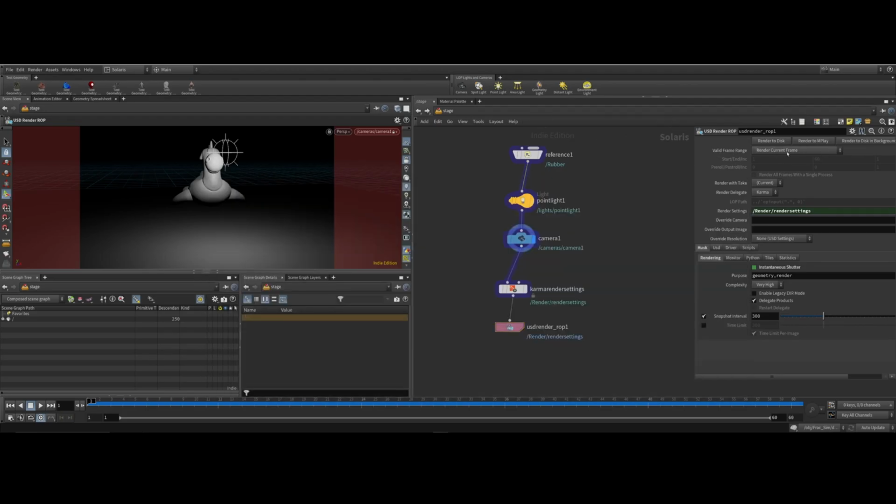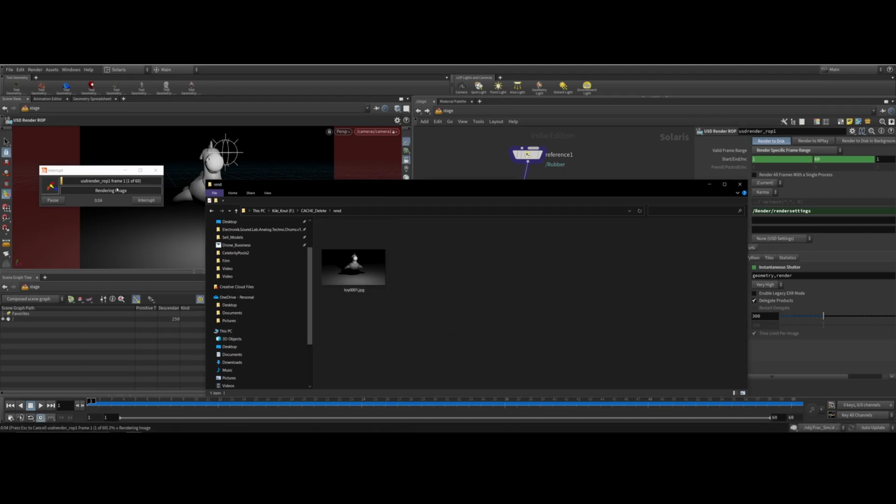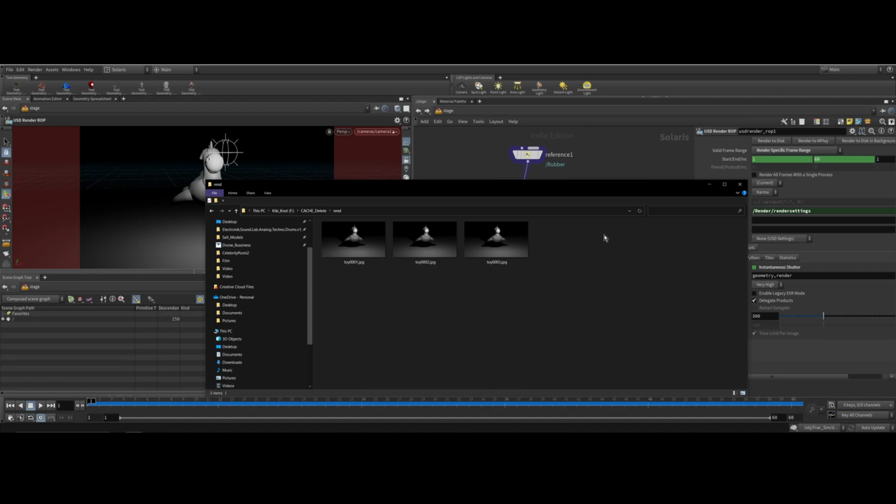I made a mistake here. What I forgot to do is I'm only rendering one frame. I need to change this. I do apologize. So we can do render for 60 here, and now render to disk. Try this one more time. There we go. Make sure you change this, render specific stage. There we go. Now you can see it's rendering frame 2. Now it's rendering frame 3. There we go. So I'm going to stop it here.